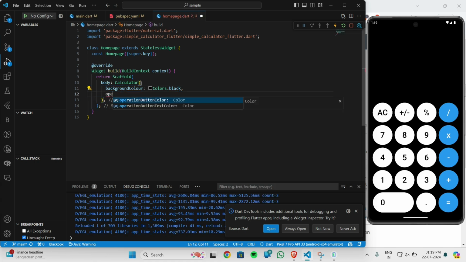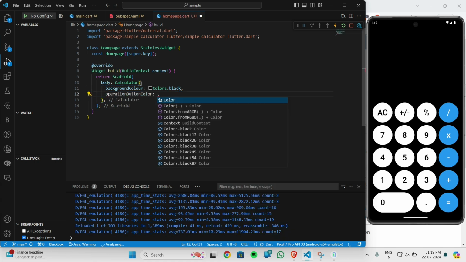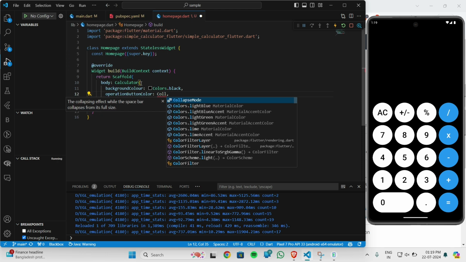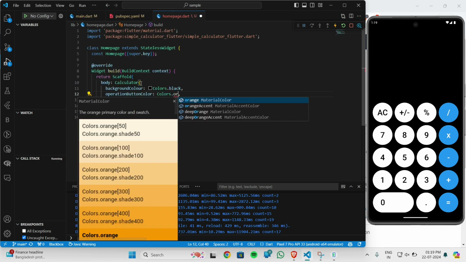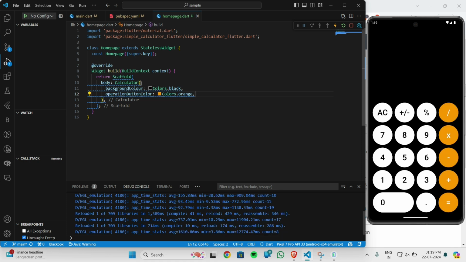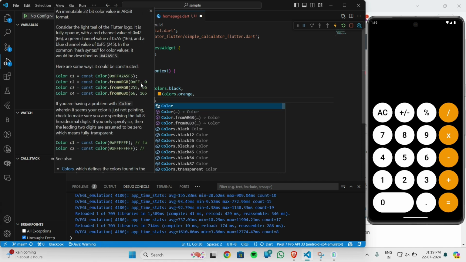Yeah, we can also change the colors of the operational button color, which is now blue. We can change that to orange. We can also change the colors of the buttons and the text on the buttons. So I suggest this package due to these customization options. There are some other packages you might also check out.